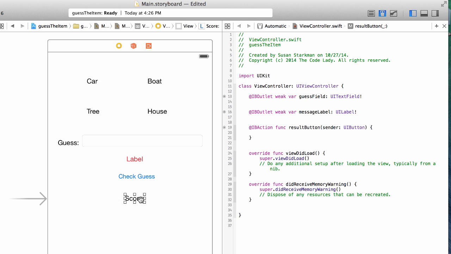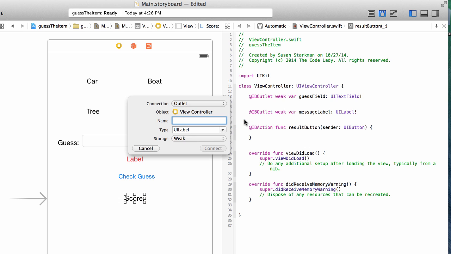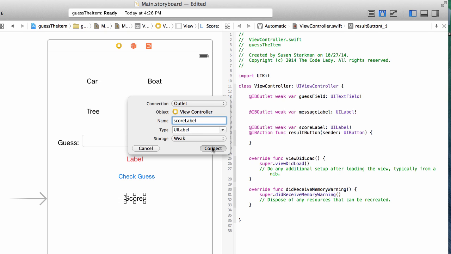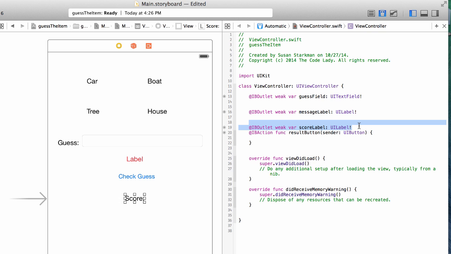I'm going to control, click, and drag. And I like to put my outlets up in one section, my IB actions in another. So this is an outlet, and this is going to be called score label. And it's again of type UI label, and we're going to hit connect. All right, there we go. Sorry, I almost forgot about that little score button.